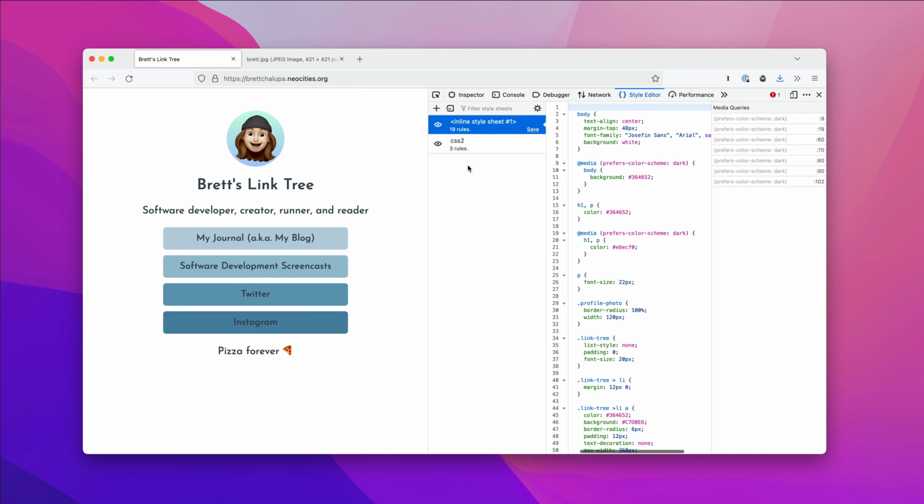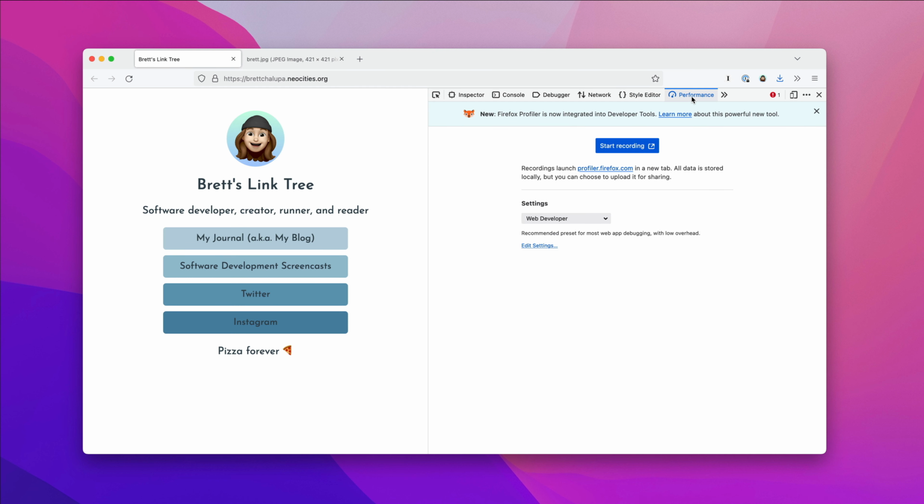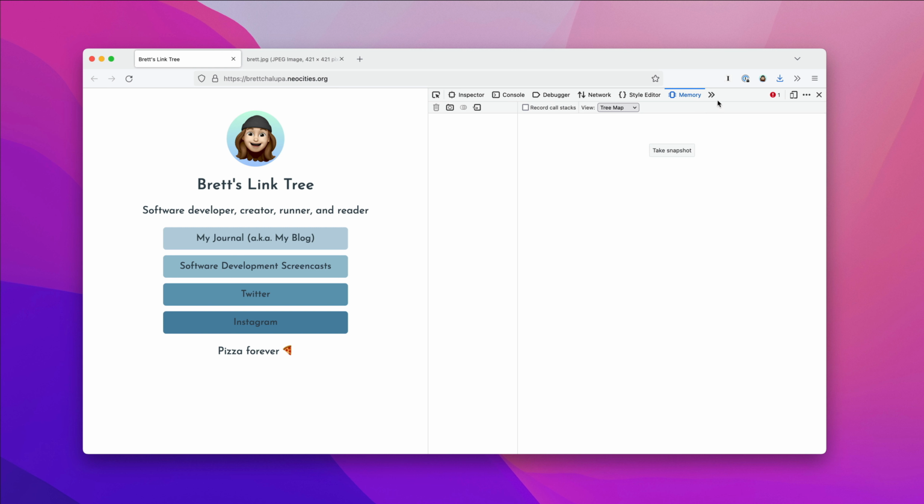Style editor, that's interesting. Haven't used this much, so can't speak about it. Performance is great. If you're building something and you're wondering why is this chugging and so slow, you record what happens and it tells you what's slow about it, and then you can use that to debug it and speed it up. Memory is great for that, that's memory usage, which is different than storage. In storage, you can see local storage.